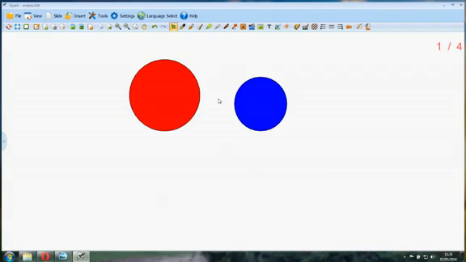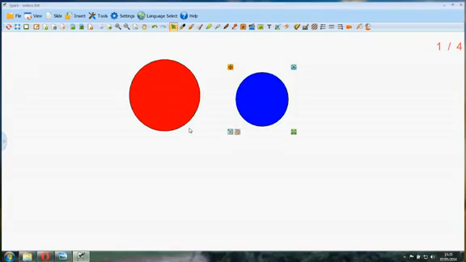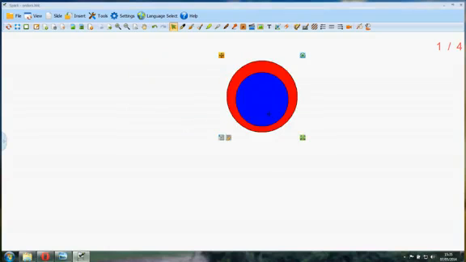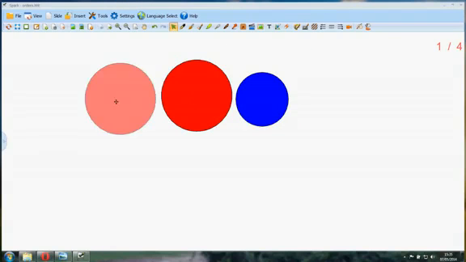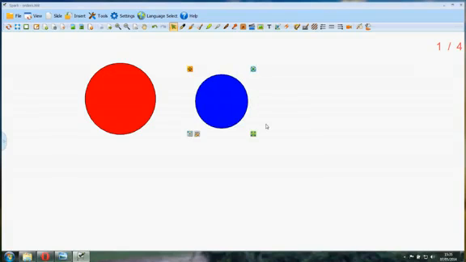Now remember, I drew this second, so it's on the top layer. So if I move this over the red, it stays on the top. Again, if I go back, take it off. Now if I move the red, it doesn't actually go on the top because it's still underneath. So I now have two layers. Bottom layer's got the red circle on, second layer's got the blue circle on.